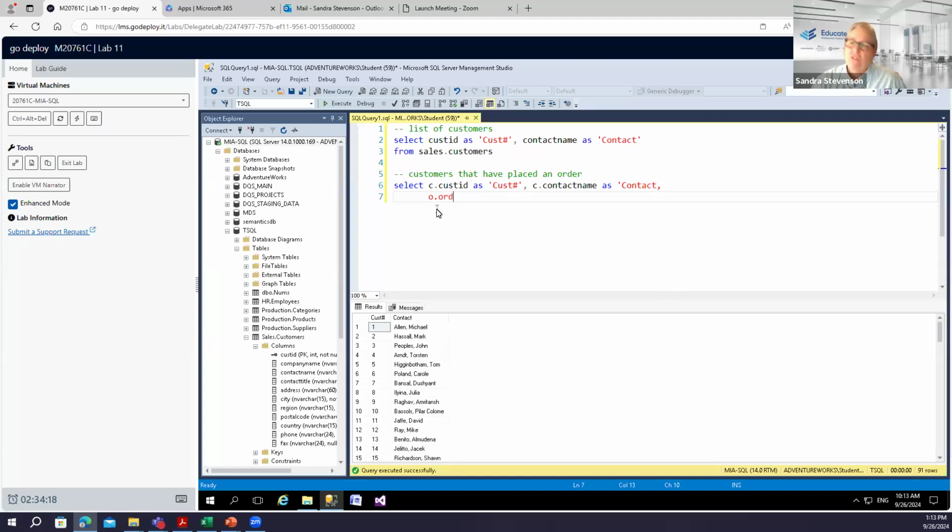And I notice this is red. That tells me I forgot to have a closing quote there. Okay. So I'm going to get order ID. And this is coming out of the orders table, which I'm going to alias that table as O. I also want to get an order date.